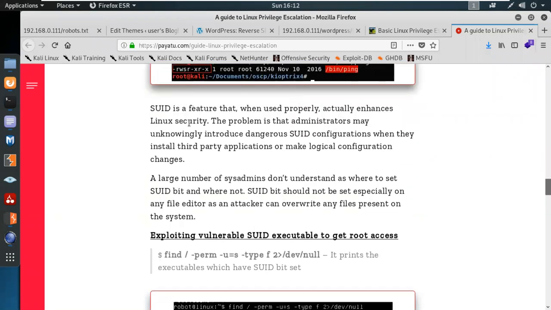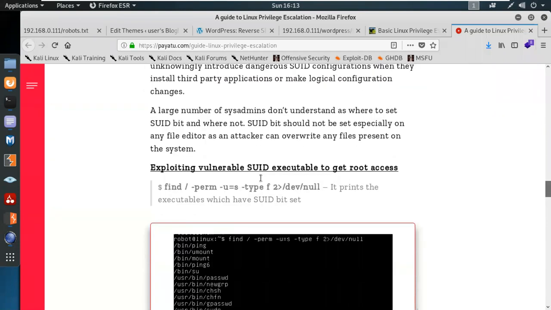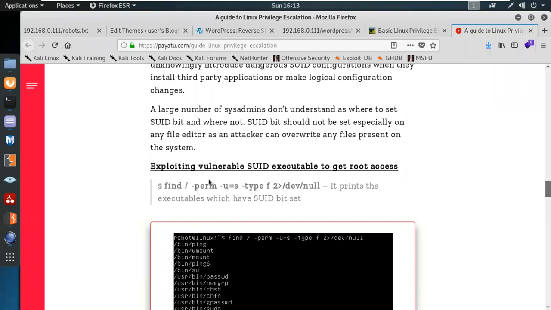You can see over here, SUID is a feature that when used properly enhances Linux security. The problem is that the administrator may unknowingly introduce dangerous SUID configurations when they install third-party applications or make logical configuration changes. A large number of system admins don't understand what should be set SUID and what should not. So there is always a command that we can use to find the SUID permission.